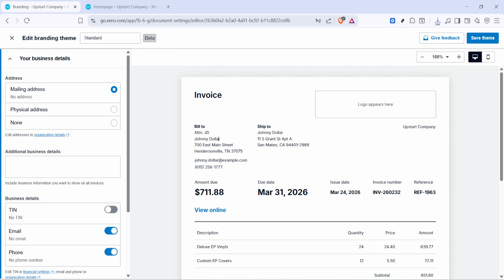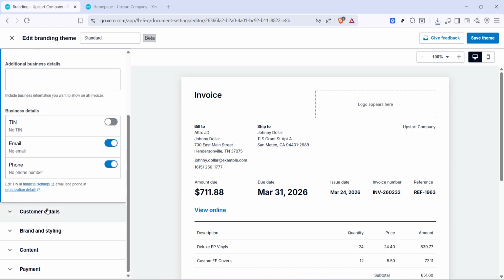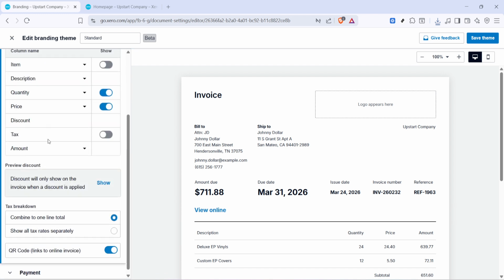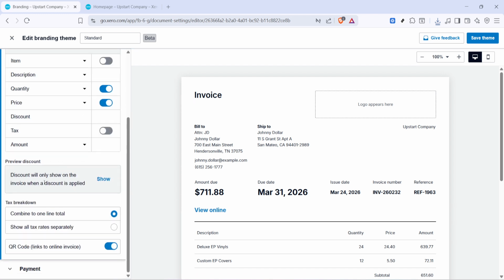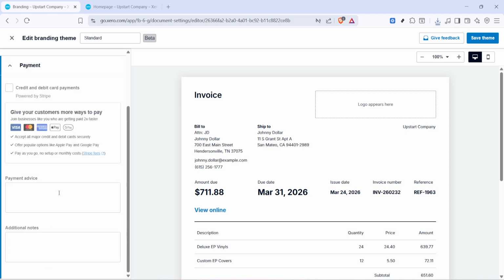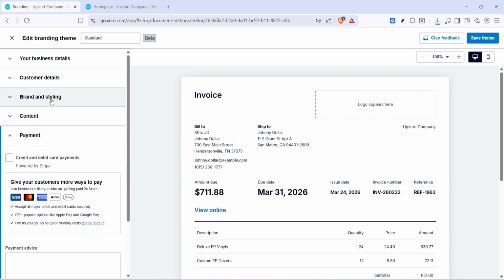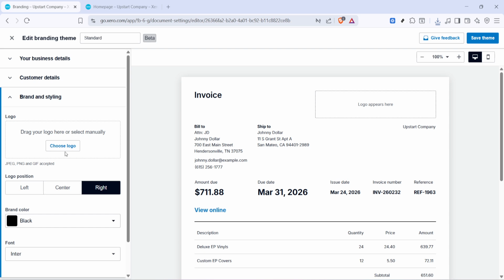Now edit the theme to suit your brand and clarity needs. Upload a clean, high-resolution logo so it prints crisply. Adjust colors to match your brand palette, keeping contrast high for readability. Update your business details, address, registration numbers, and contact methods so they're accurate and easy to find.